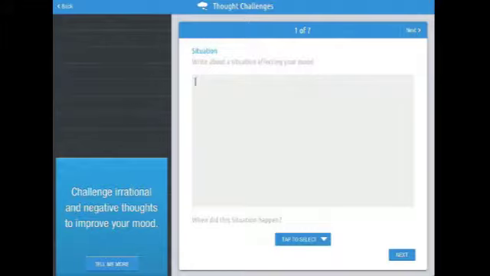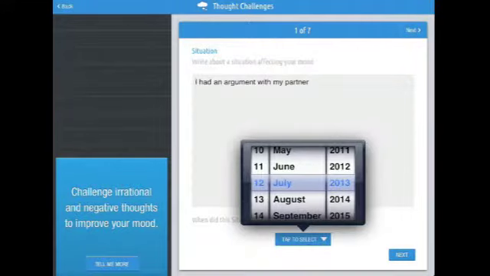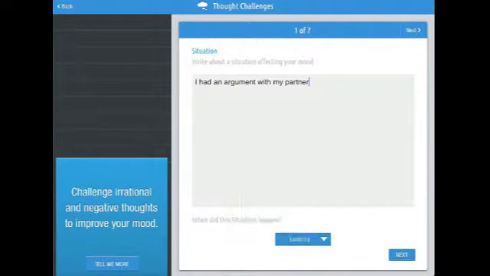One of the goals of this exercise is to learn to separate out a situation from the emotions and the thoughts it creates. For this example, we will use: I had an argument with my partner. The situation focuses on fact. It does not include thoughts nor perceptions about the situation. Examples of situations might include: my friend didn't call me, I lost my job.